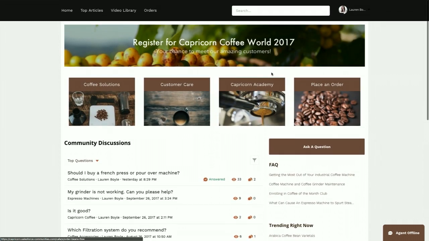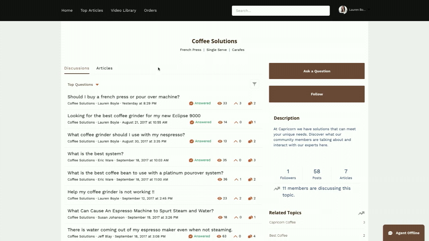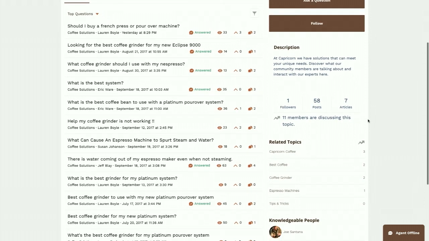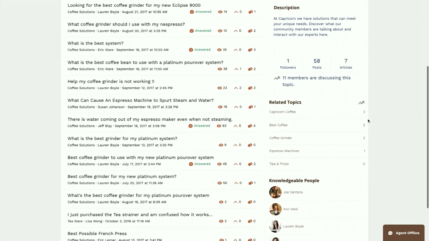So if we click into the first tile, which is Coffee Solutions, this brings you right into a topics page with subtopics, and you'll see some enhancements we've made to the Q&A feed. You'll see that we now have upvotes and downvotes to help rank and organize the content. We have selected answers, answered questions. And on the right-hand side, of course, additional gamification, additional intelligence to help surface the most relevant content in the community to the user.